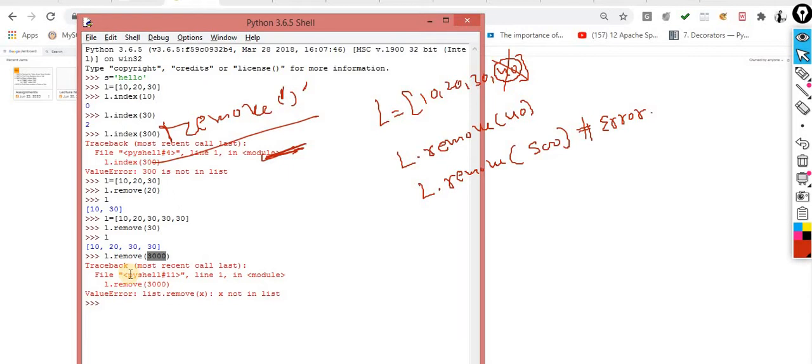Sometimes this question can occur inside the interview room, or I got this question in a Microsoft examination. They give me a scenario like this and ask what type of error will occur at that point. So this error is a ValueError. That means I didn't find the value that I want to remove. So keep this point in mind. And the second point, remove removes the first occurrence only. If there are multiple 30s, it removes only the first occurrence. It will never touch these two.